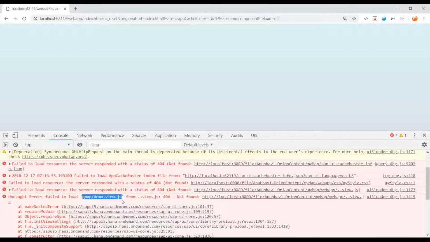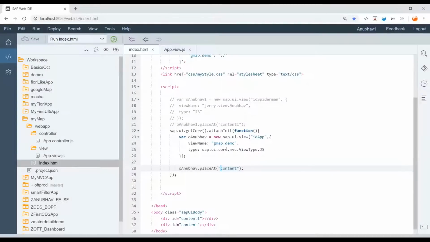Gmap demo view is not found. There is some problem in the view name. So it's Gmap demo and app view. That's the full path of my view, guys. Okay, that is the full path of our view.